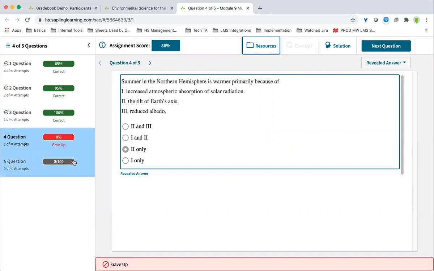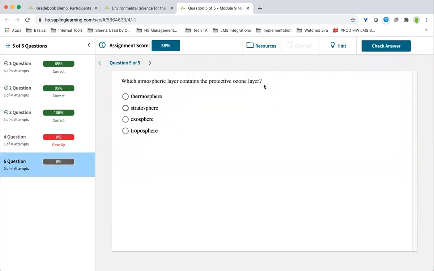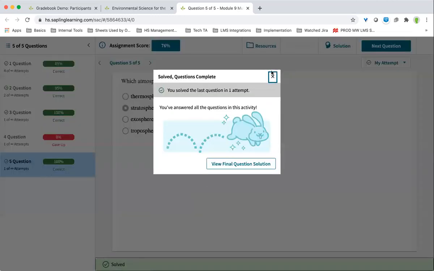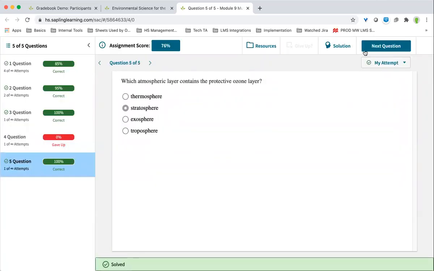An important note is that every time that a student submits check answer, it automatically reports it back to the gradebook. I did get it right that time. Lets me know I'm completed with everything. So it reports it back to the gradebook. So if students are working their way through an assignment, their gradebook grade is updating every time they hit check answer. And so you, the teacher, are able to observe those grades and see them updating in real time.